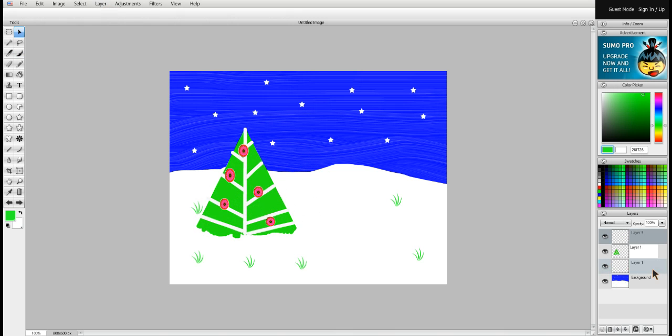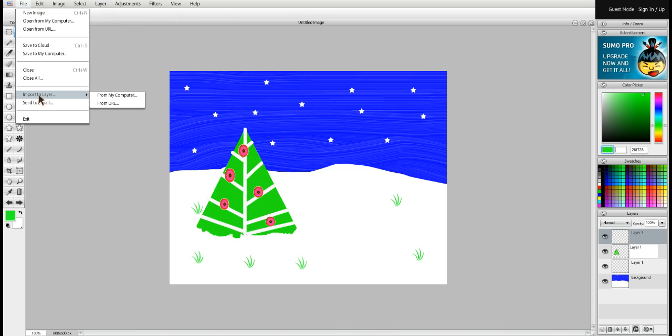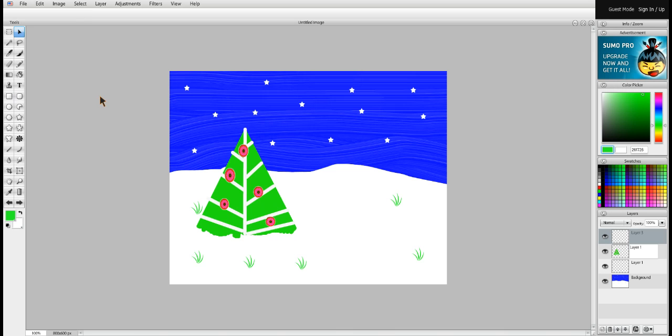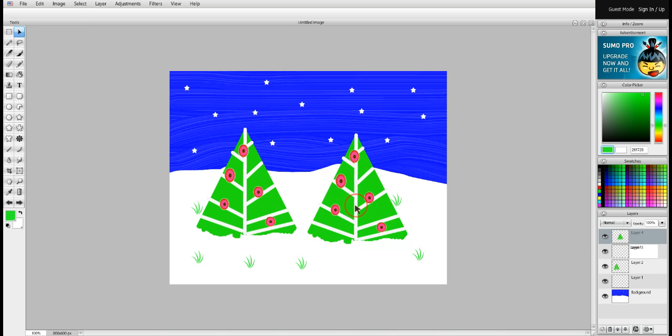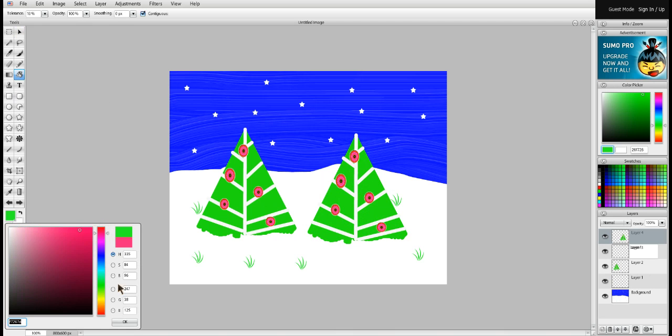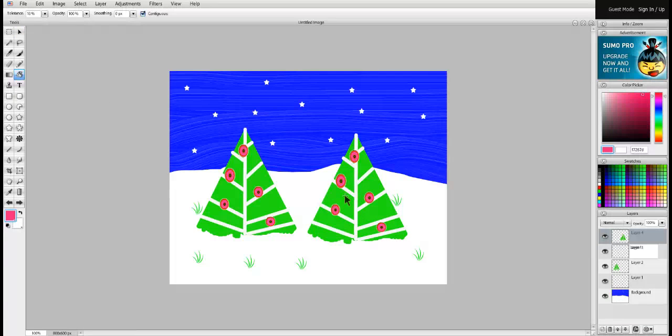Right, so I'm now on this layer, and I'm going to add another tree. So import to layer on my computer. Get the tree again. So this is on a different layer. Now, what I can do is use the fill tool, and I can completely change the color of this tree by clicking on the fill, and I can change the color.